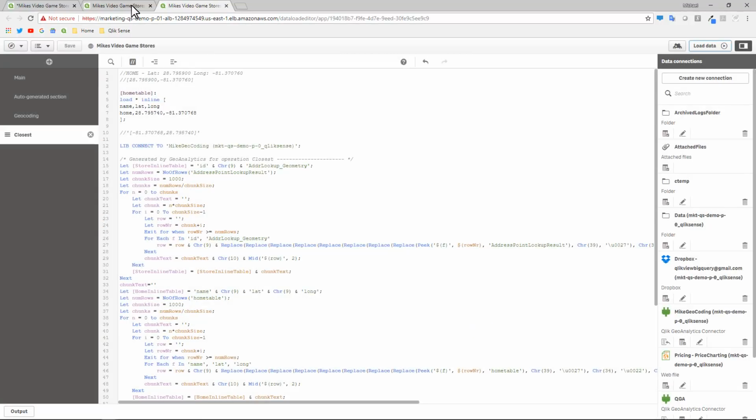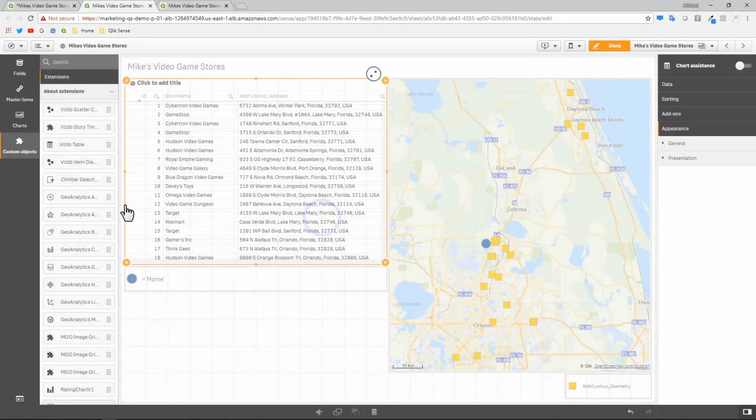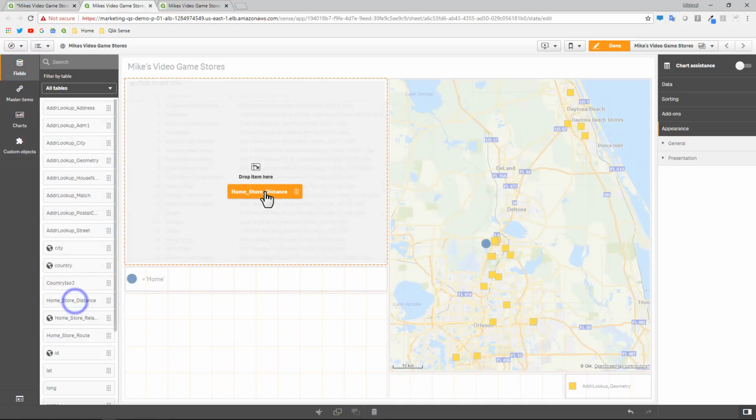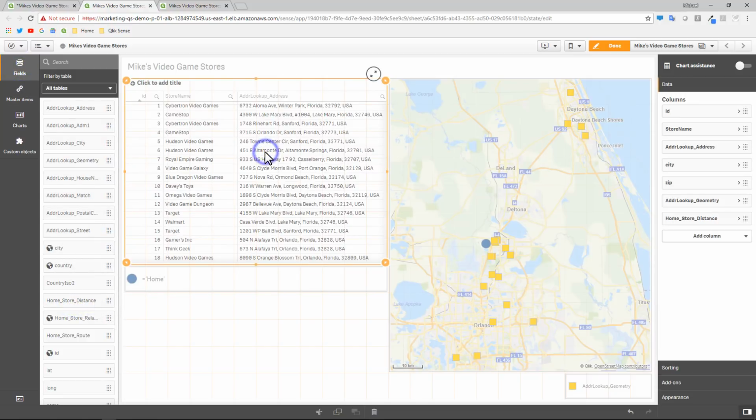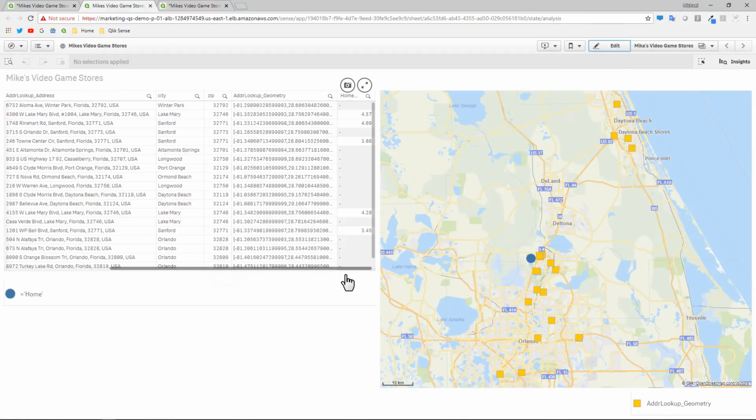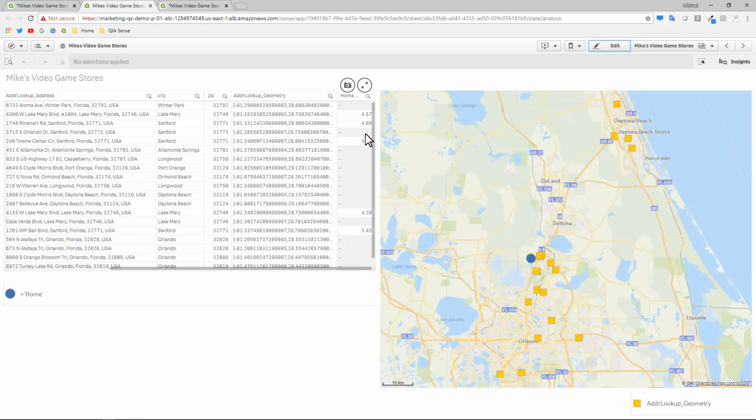Okay, now our data has been loaded. Let's go back to the app. Okay, so let's show you what's been loaded. If I go to our fields and I get my home to store distance and I drop it on my table, okay, and there is 1, 2, 3, 4, 5 stores within 30 miles that are the closest.